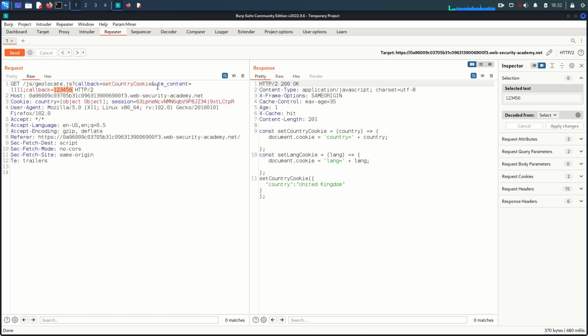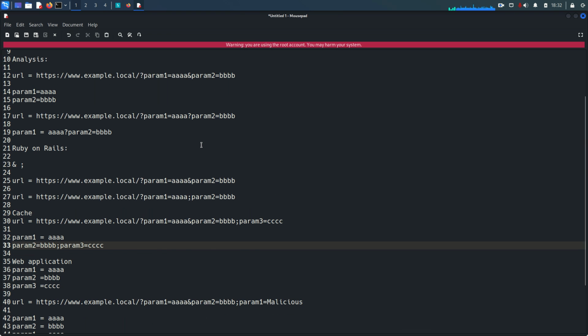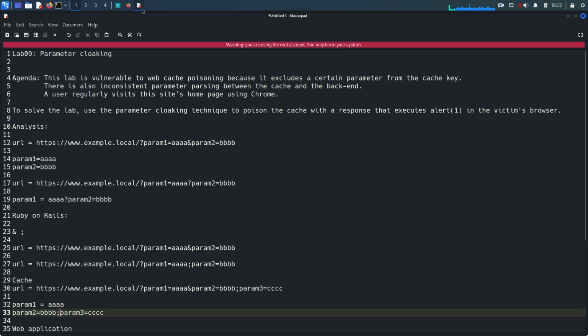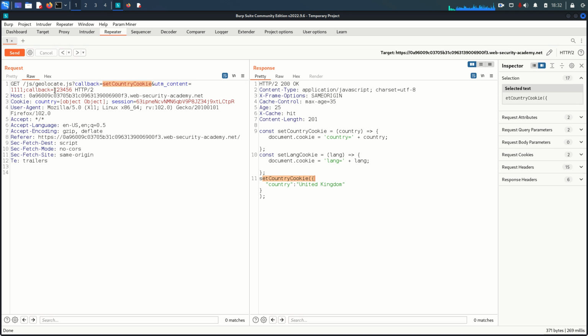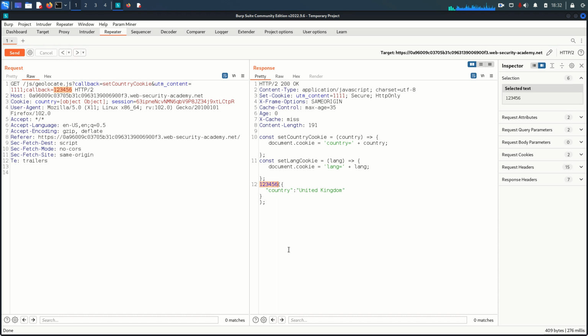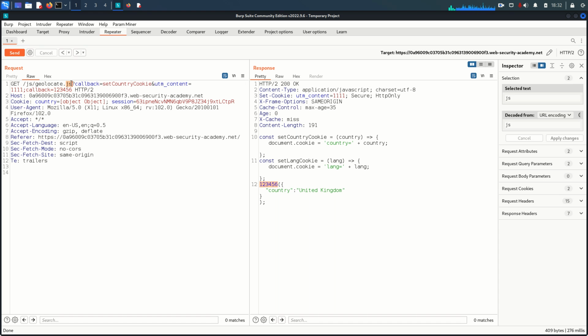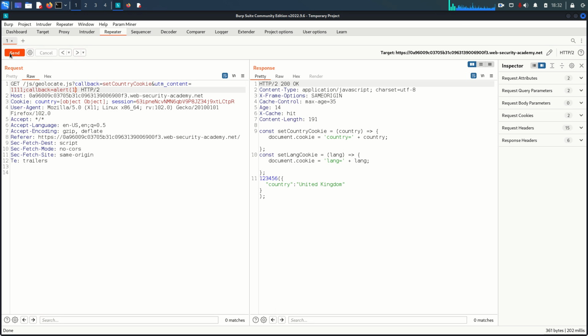Now, as the lab said, a normal user or victim user periodically visits the home page, so that's why we get this. Once the cache expires after 35 seconds, instead of this callback value, we will get this callback value in effect. Because this is a JS file, we can directly put alert(1) here to solve the lab, and send this value.